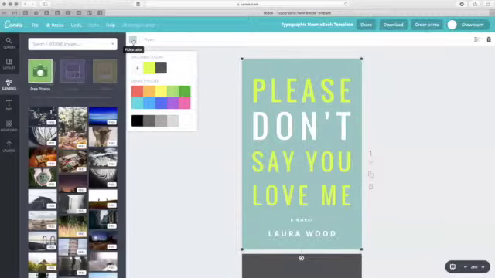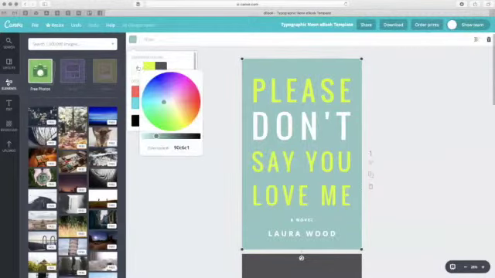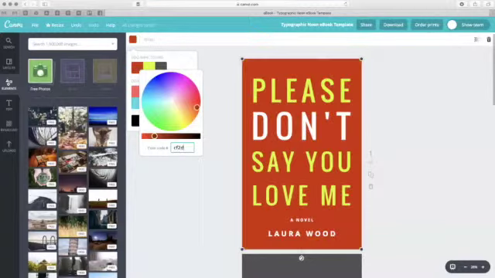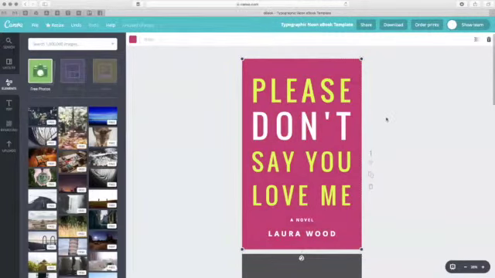If you have a particular color with your brand, all you need to do is click on the little plus sign here, type in your hex code. Okay, so I know for a fact that my hex code is CF2D75. That is my hex color code. So I'm going to put that there. And that's my background done.